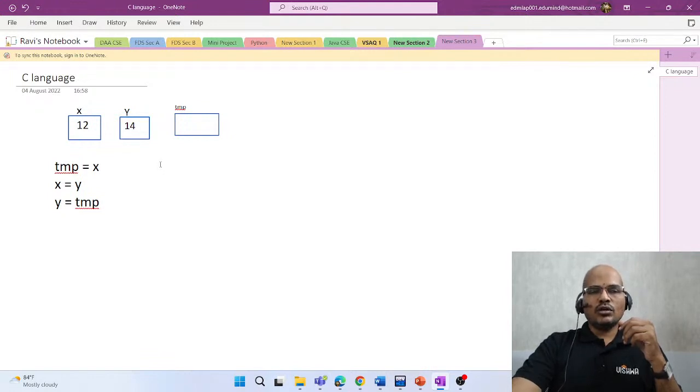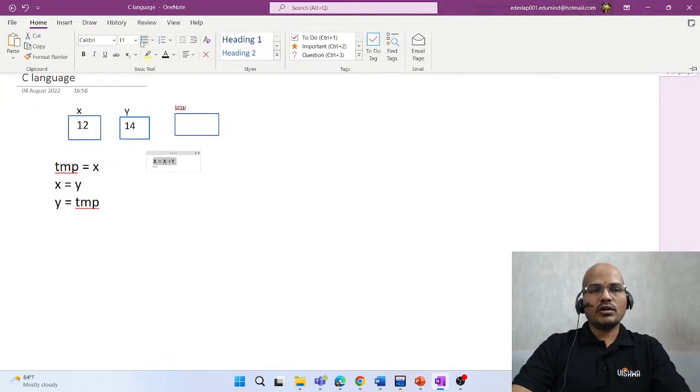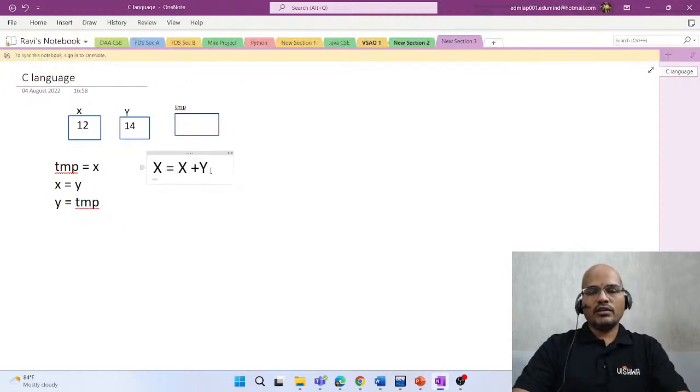the other logic you are taught is x equals, let's say, x plus y. Let me increase the font size so that it will be clear to you all. X equals x plus y, and then we say y equals x minus y, and of course capital letters, and then we say x equals x minus y. Now in this case, what do you observe here?